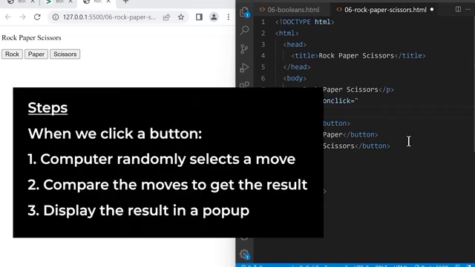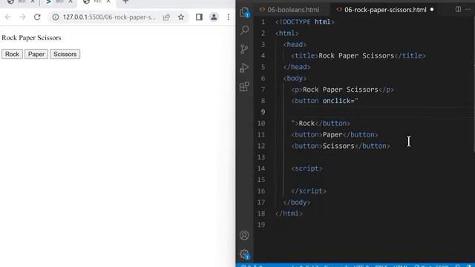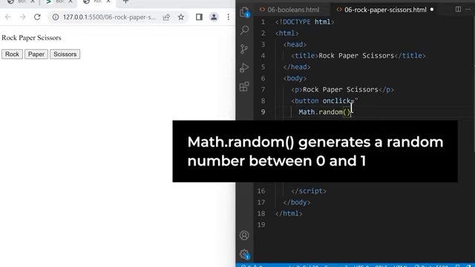So now we have to figure out how to randomly select a move for the computer. To do this, we need to learn a new piece of JavaScript code. So here, we're going to type capital M Math.random, open bracket, close bracket. Math.random generates a random number between 0 and 1.